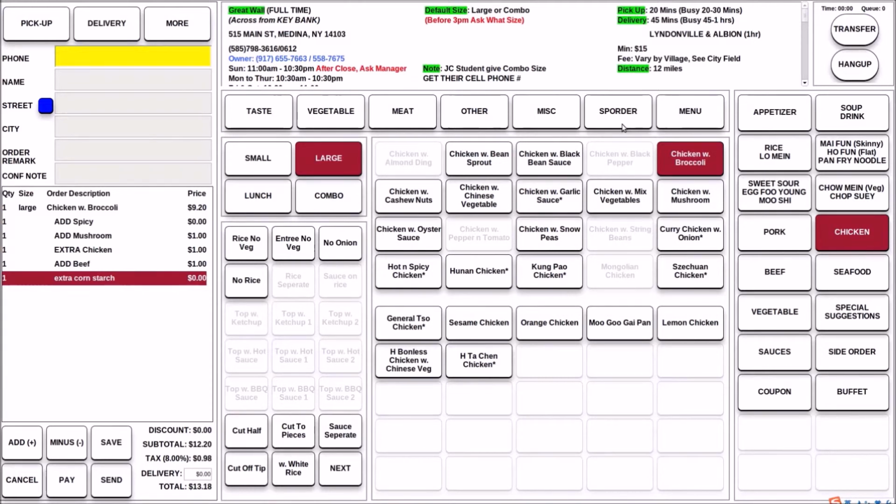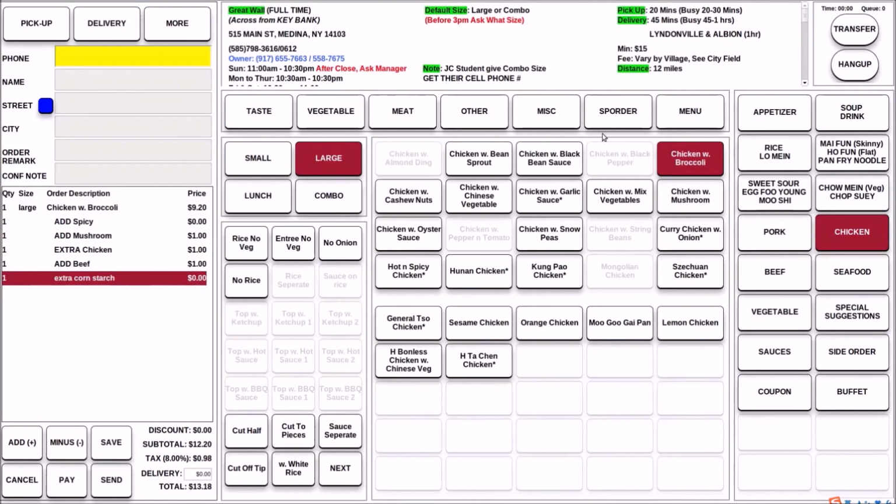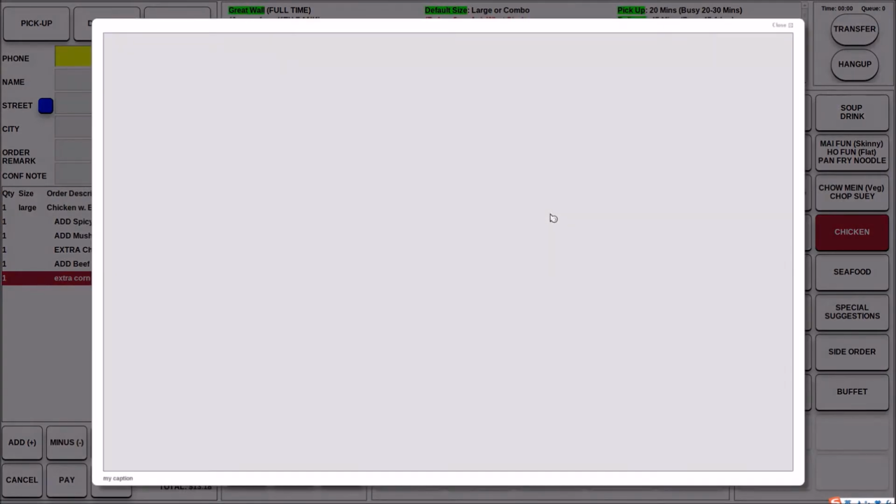SP order stands for special order. So let's say they want something that a restaurant does not have, then we would type that over as a special dish. Again, it's the English description, the Chinese description, the quantity, and then the price. For now, you generally don't have to worry about this. If they really do ask for something special, you would ask for a supervisor or a manager, and we'll take it over from you.